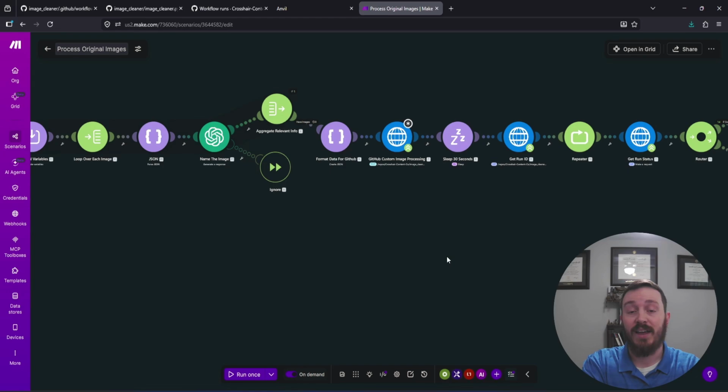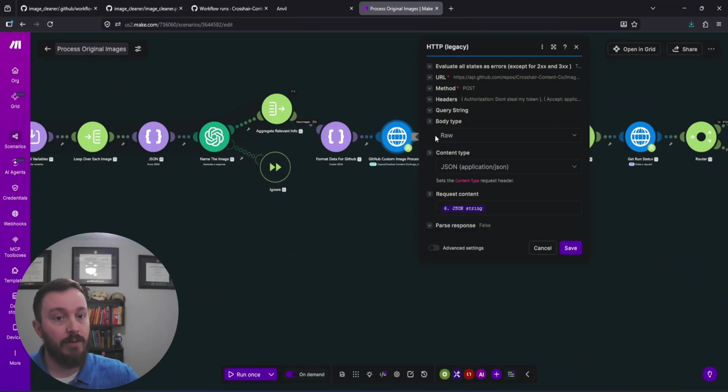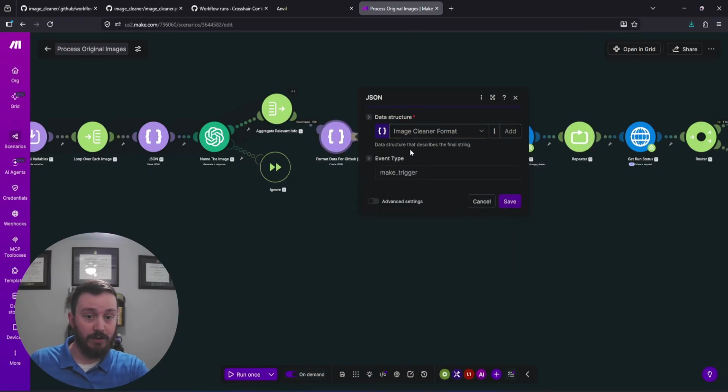All right, once we actually have our data formatted, we can send it into the GitHub post request. You'll need to check the GitHub docs to figure out the exact URL and all the headers that you need. You need to do some authorization, so not just anybody can send a request to your GitHub action. And then we're going to make sure that the body is raw JSON, and we're going to feed it the JSON string that we just made inside of Make with our custom format here.